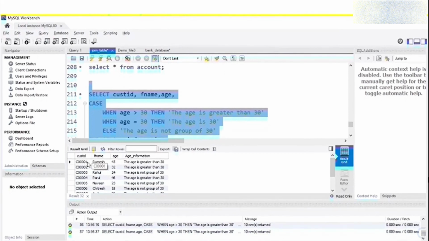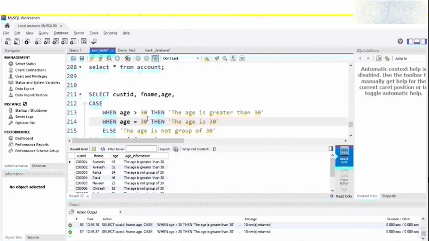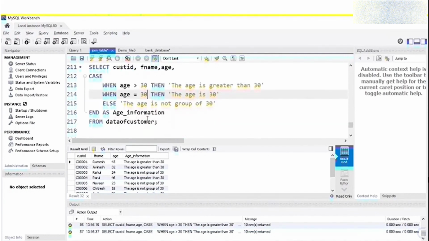Yes. Can you look at this? First one, the customer ID C001, first name Ramesh, age is 45. So which one is going to work? Age is greater than 30, as you can see. Now we have Avinash, the age is 32. That also comes in the first one, the age is greater than 30. Then we have Rahul, but Rahul's age is 24. Right? Which is not equal to 30, which is not greater than 30. So it's going to say the age is not greater than 30.